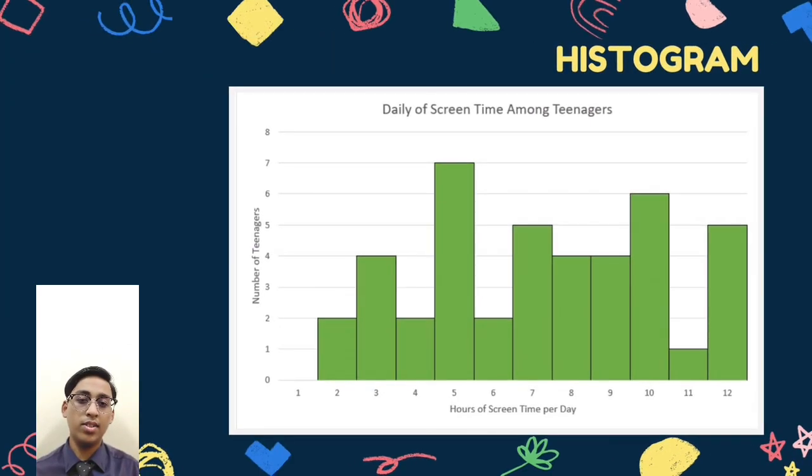Alright, lastly, I created a histogram to visualize the distribution of screen time among teenagers. This is how I made it step by step using Microsoft Excel. First, I selected the screen time data from cell A2 to cell A43. In cell A1, I put the title, so that's why it starts from A2 and goes to A43.